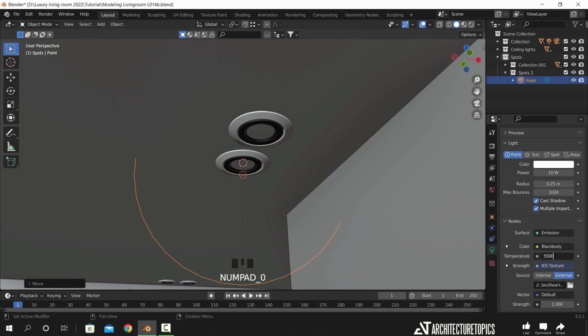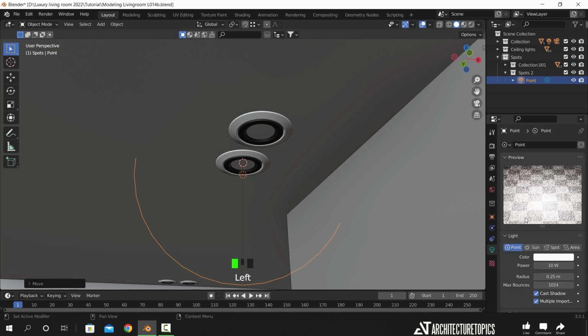IES lights have a unique shape and power, so we need the radius here to be on 0, and though it's best to put the power on 0, we can't, since the light will turn off, so just give it a low value under 1.